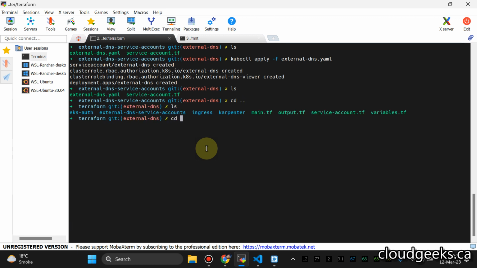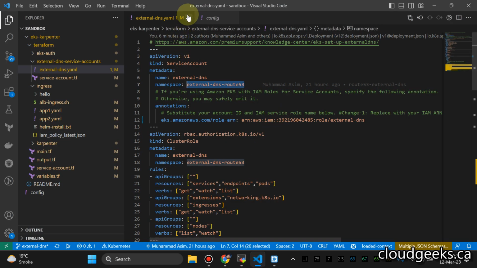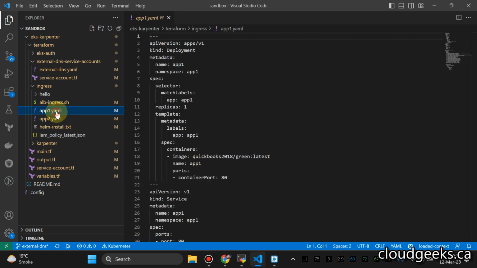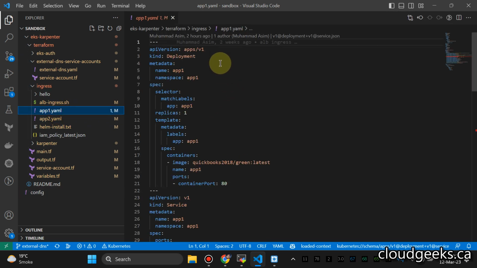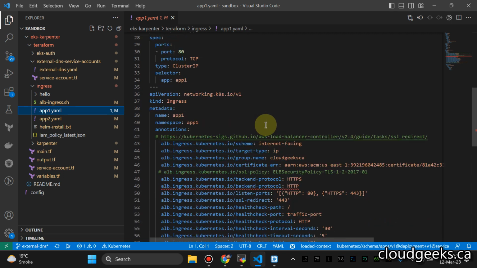So if I navigate to this ingress section, in the ingress section, we have app1.yaml, app2.yaml, and I'm going to show you the deployment through Helm as well. So I'm going to navigate to that particular section and remove the other files. So app1.yaml, it is just a basic deployment, but it has this particular container image in the spec containers, and simply scroll it down.